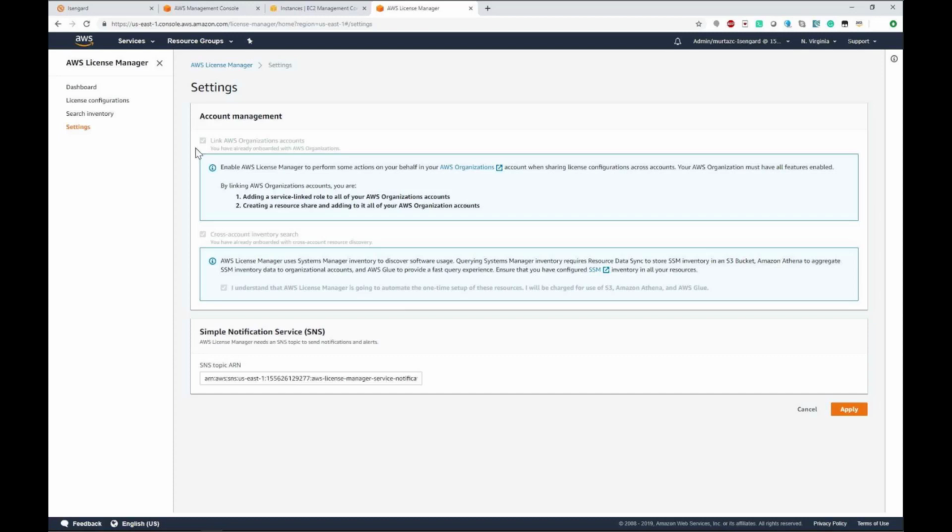The second checkbox that you see here is to enable discovery. You can perform a cross-account inventory search. This uses AWS Systems Manager, which stores the data of the inventory service in an S3 bucket in your master account and uses Amazon Athena and AWS Glue to serve that data to offer you a seamless discovery experience.